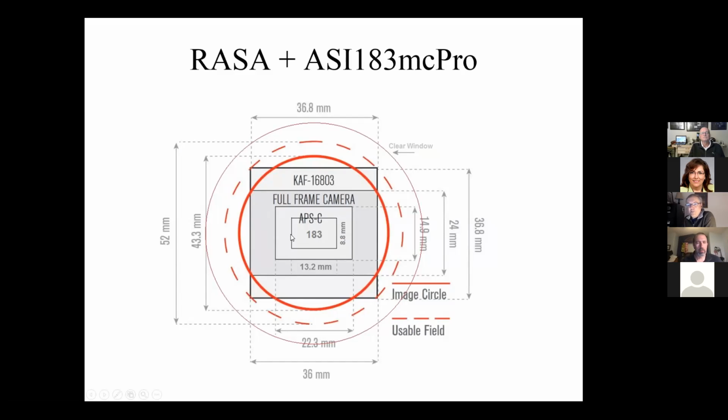So the thing that might first strike you is, wow, I'm giving up a whole lot of field here for this 183. And it's true, but what I'm gaining is resolution and image quality.